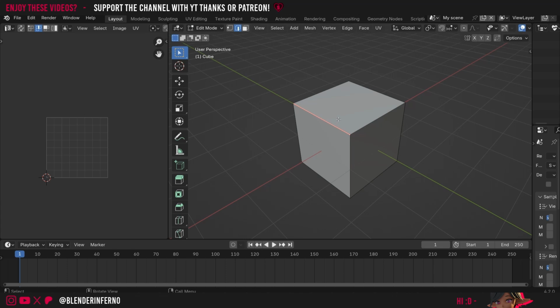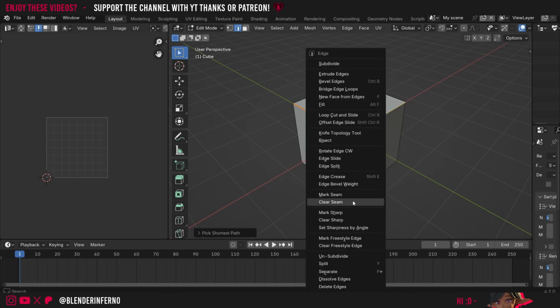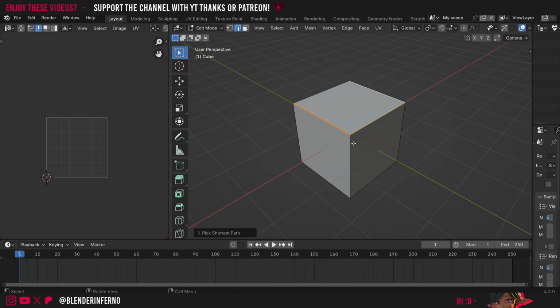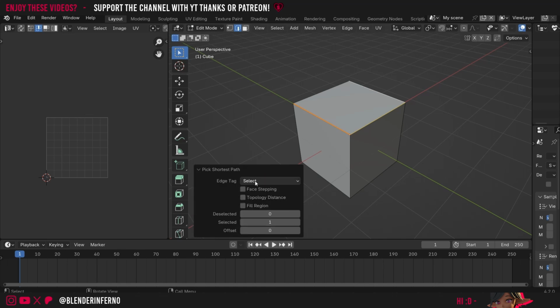In Blender, you can hold down Control and left click to select multiple, and you can see that would allow us to select multiple and then right click and choose mark seam. But alternatively, you can see here in the bottom left hand corner, a pick shortest path menu has appeared. That's what Control left click does. If I open this menu, I can change the edge tag to select to tag seam. Notice how now my selected edges have now turned red, indicating that they are now a seam.